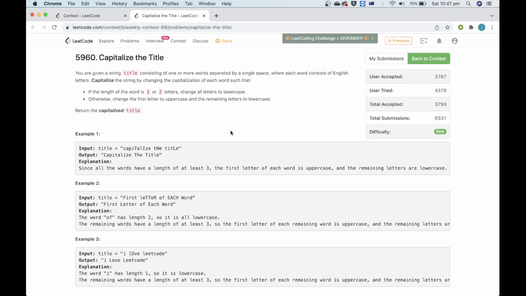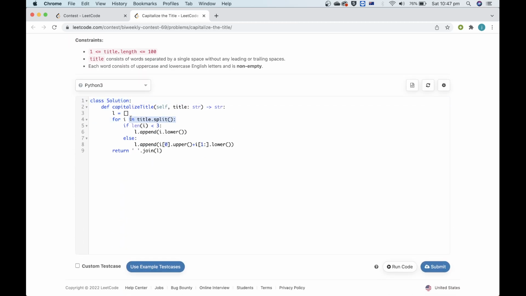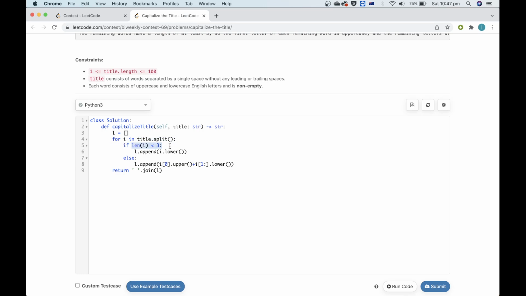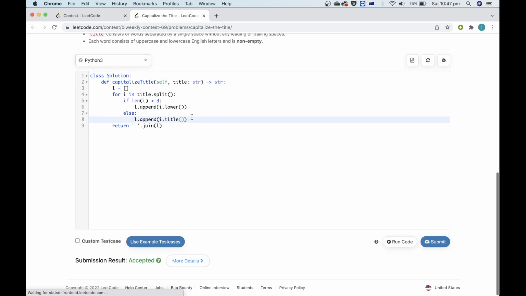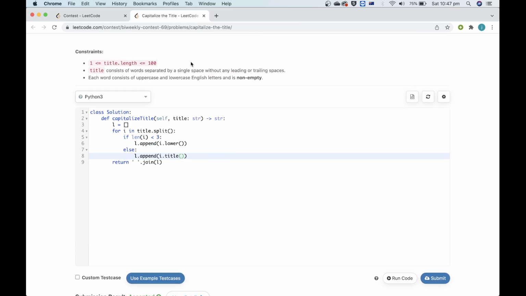Okay, so for this problem, it's pretty simple. It's just an implementation problem. I just split the string on the spaces, and that gives me a list of words. Then for each word, if its length is 1 or 2, then I'll make it lower. Otherwise, I think there's actually a title method in Python, but I wasn't entirely sure. Let me just check if this works. Yeah, it does work. So the title method does it automatically, I guess. Anyway, I won't focus too long on this because it's kind of just an implementation problem. I believe it's O of n, time and space.